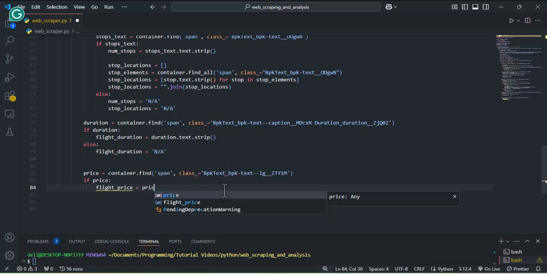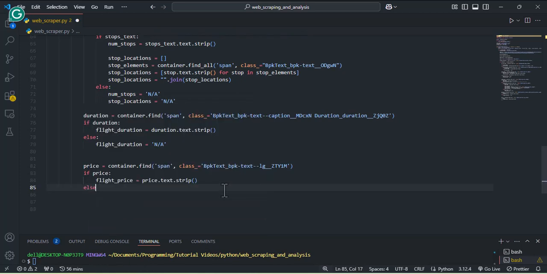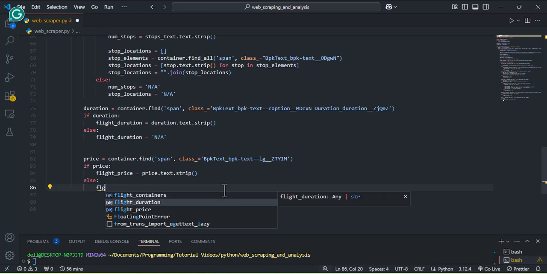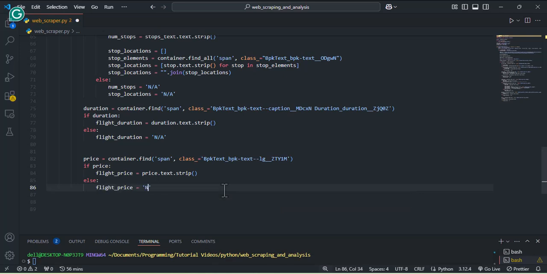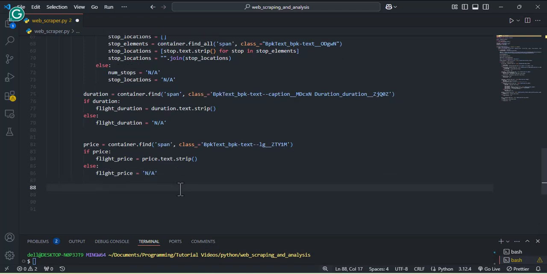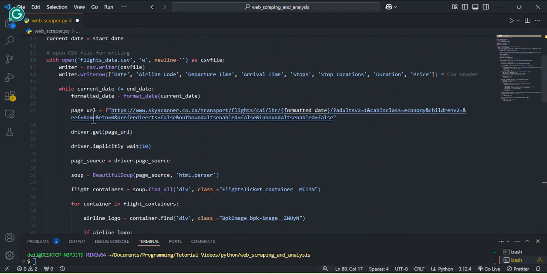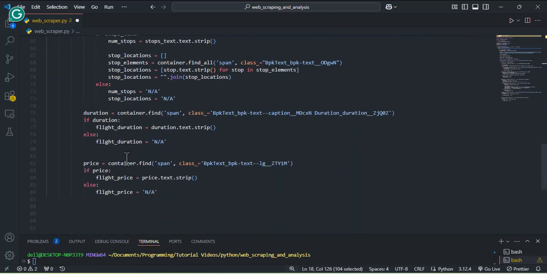Set the flight price to price.text.strip(). Then the flight price is most likely not available. Now that you have all the information, you should now write the row to the CSV file. Let me just copy the heading, the way we have the heading, so that we'll be able to format it appropriately.